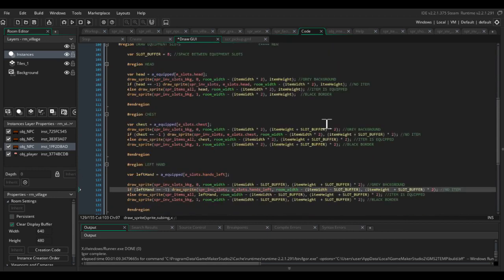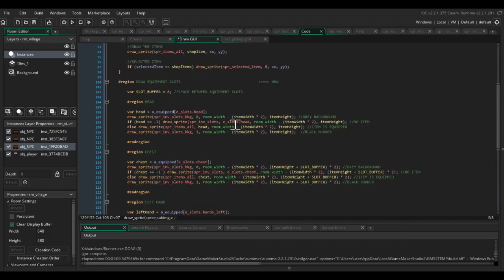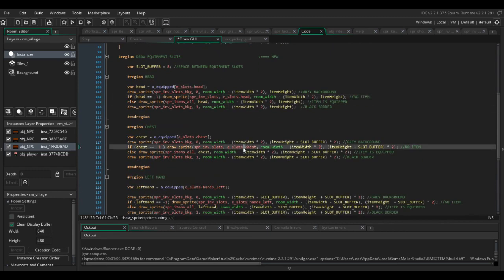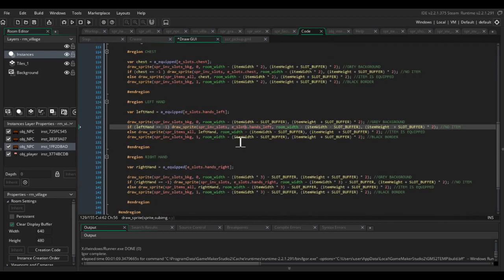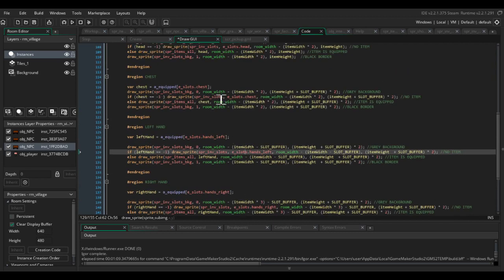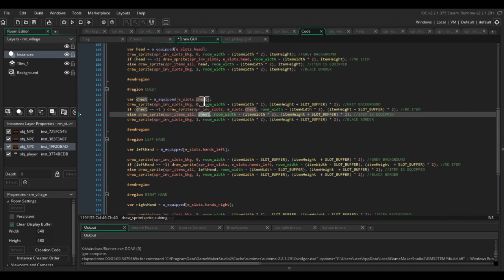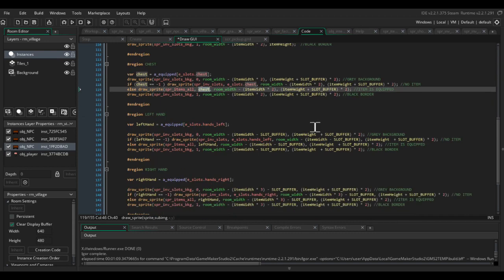Okay, so we're just telling it to draw a different image for each different slot. Otherwise, if it's not empty, so else, we're drawing an item, and it's going to draw the chest for this one, whatever number chest is. Hopefully you guys are following along. If you don't, please let me know in the comments.